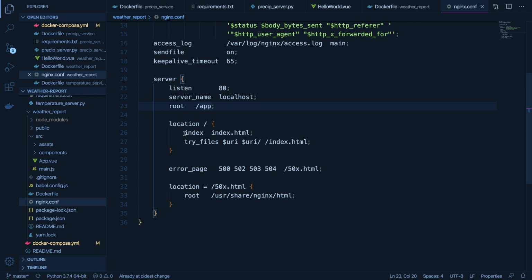And then at location / here, we're going to be serving our index.html file. This try_files with the $uri /index.html would be necessary if we're doing history mode routing. We don't actually have any routes in our application except for the base route, so it's not really necessary here. And then we have a custom error page and that sort of thing. But really we're just basically serving up this built Vue app on port 80 from this container.